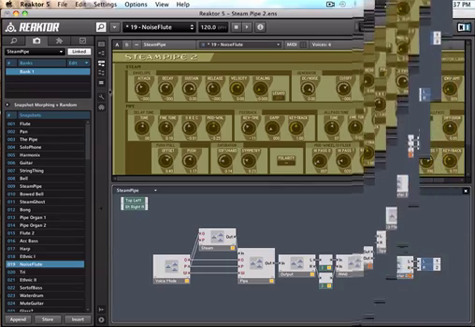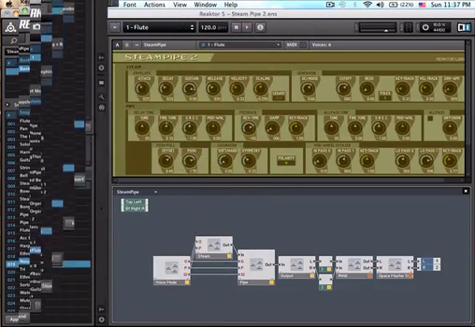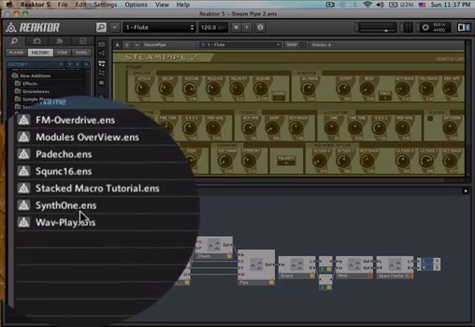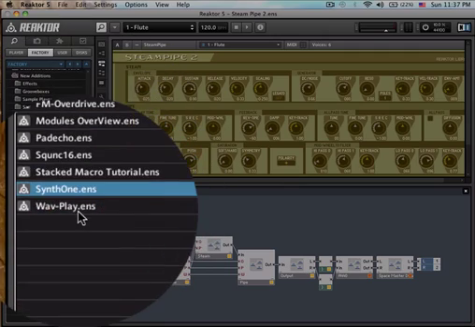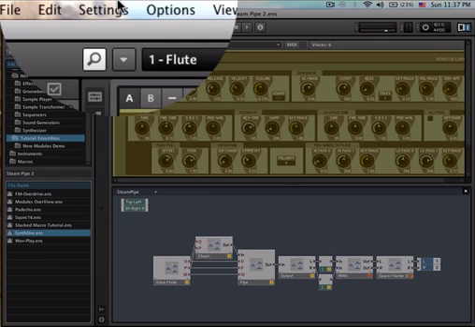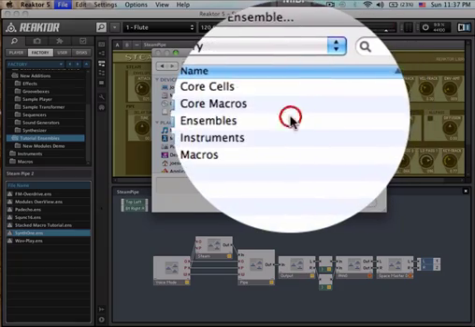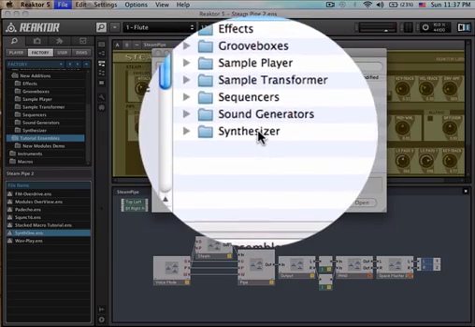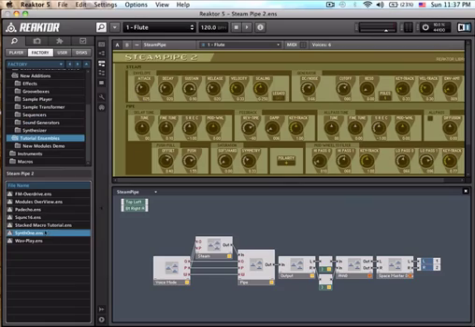Now I would like to show you what we will be constructing ourselves from the bottom up. If you go to Tutorial Ensembles and Synth 1. By the way, if you're using the old Reactor, the old-fashioned way to get to all these files is you go to File, Open Ensemble, and then you browse through them the hard way, I guess you could say the regular way. Both ways work. And so there's Steam Pipe, as you can see. But right now we want Synth 1, so I'm going to double-click that.